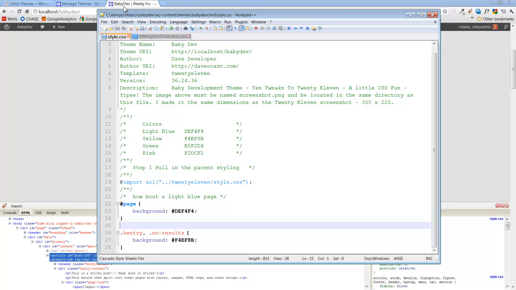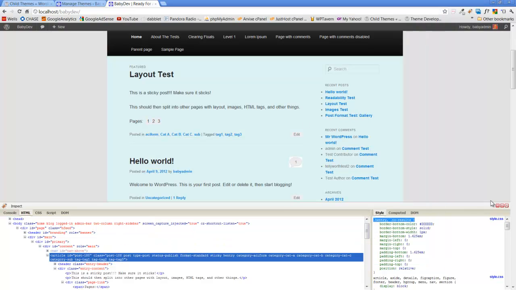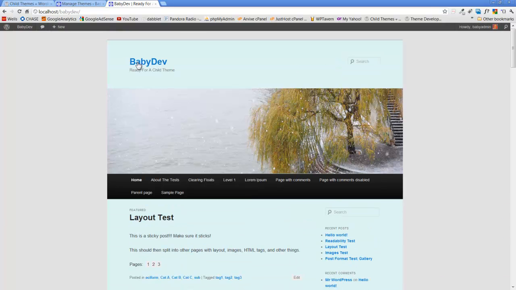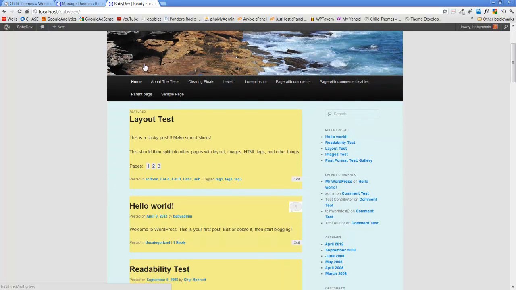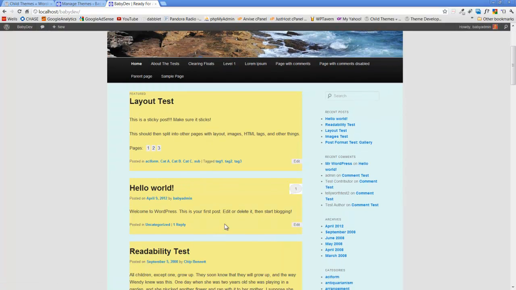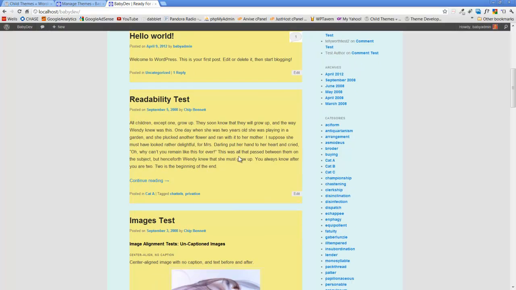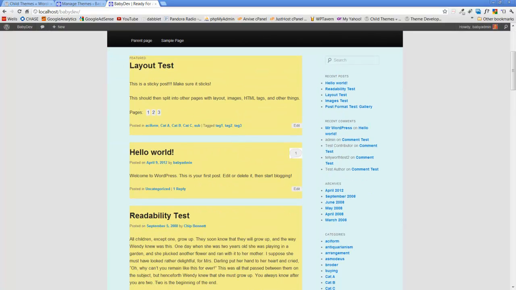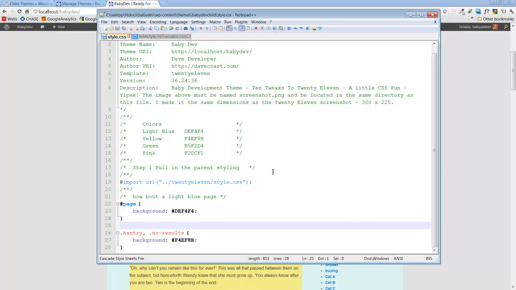Let's save it. Let's go back to our site. Let's turn off Firebug. And let's refresh. Oh, look at that. Now we have a yellow post. So far, so good. Well, let's keep going. What's the next one on the list?